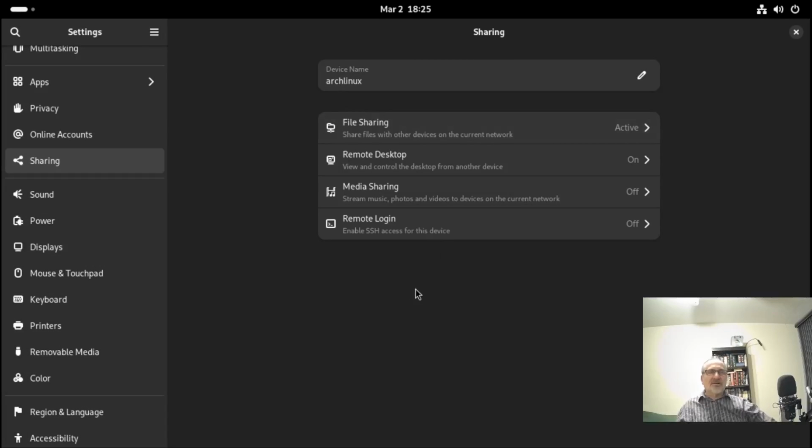So now we're set to log into here with GNOME Connections, or you could download Remmina onto the other computer. If you have Remmina on the other computer, you could log in with Remmina.